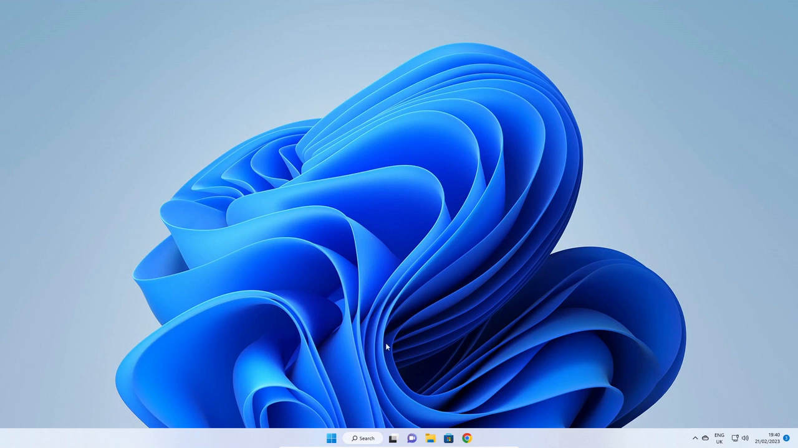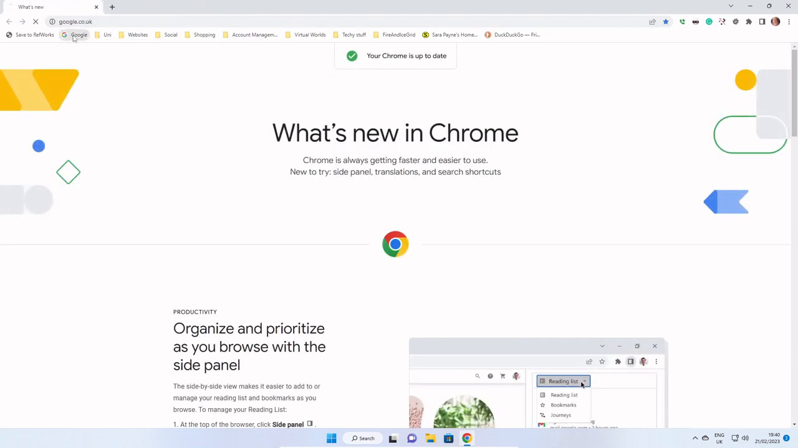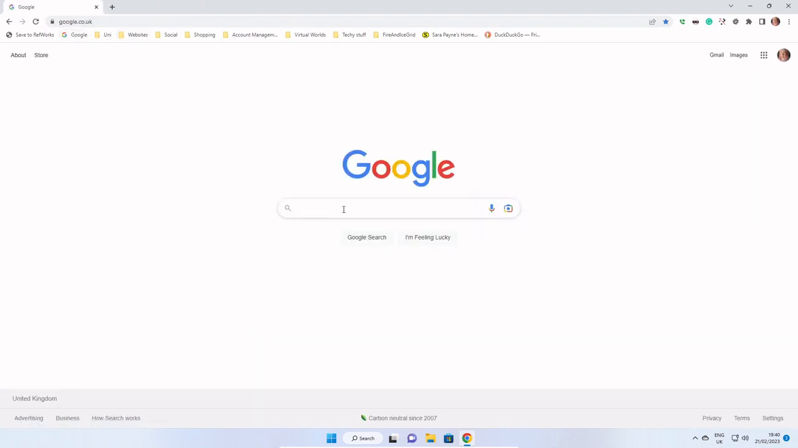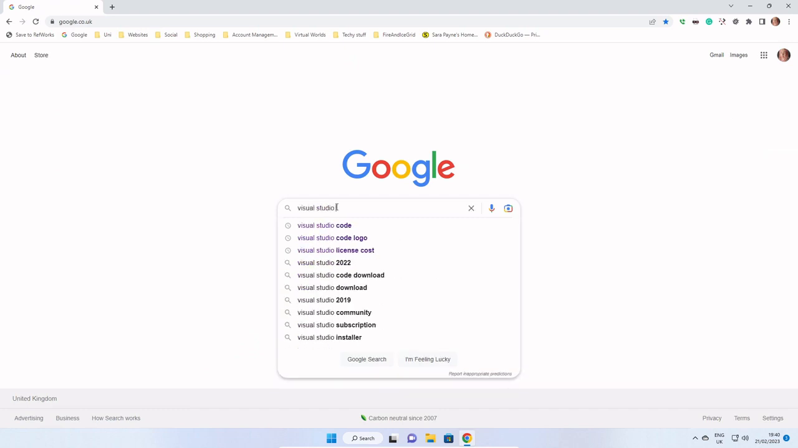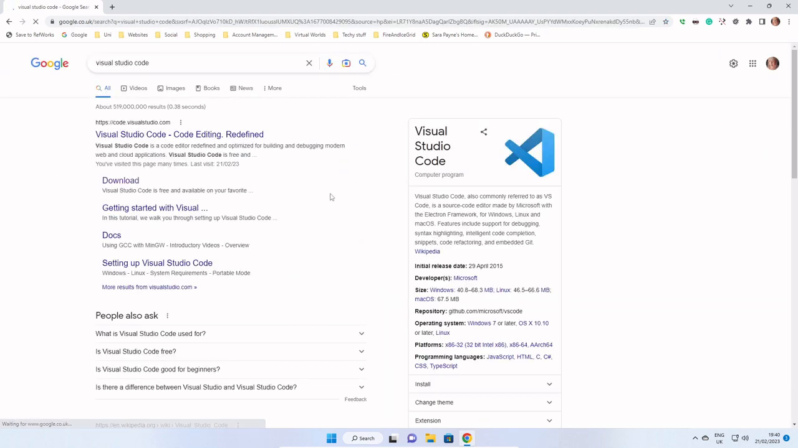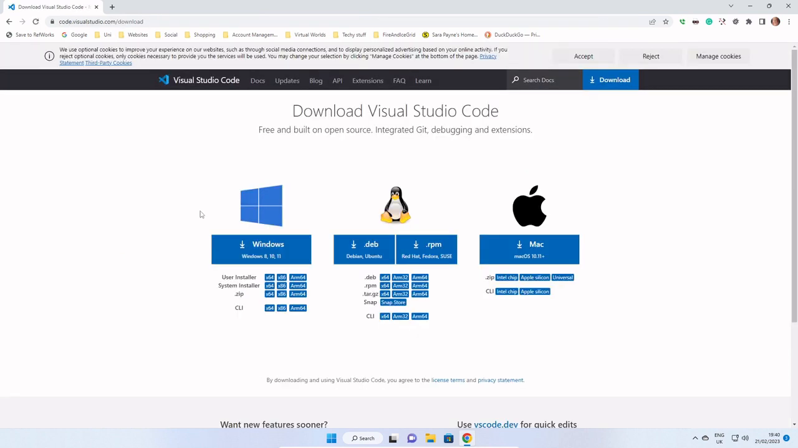Okay, welcome. This is just going to be a really short video on installing and then setting up VS Code. So all I'm going to do is open Google and type in Visual Studio Code. This is initially going to be done in Windows, but I'll briefly do it in Linux afterwards as well.